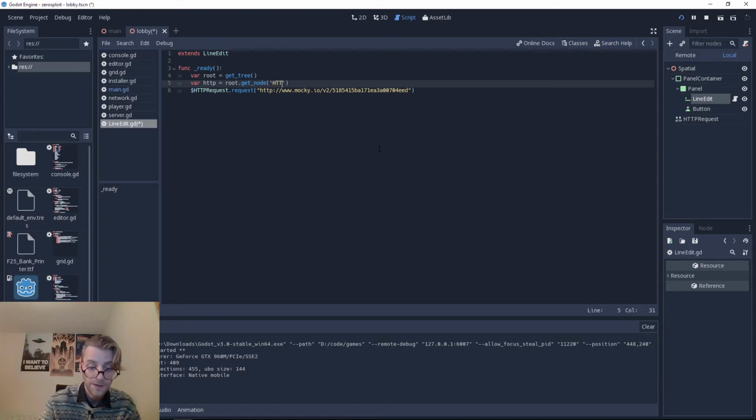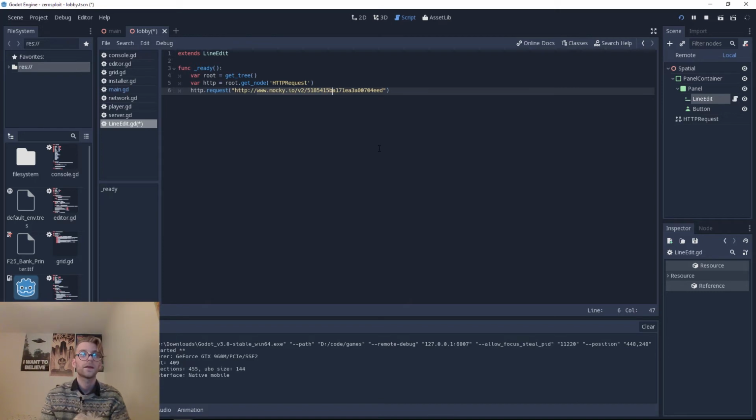I want to get HTTP request. That's the node we're looking for. Now we should hopefully be able to do http.request, okay, and then hello Boogie. Okay.